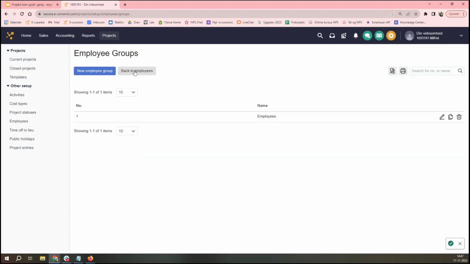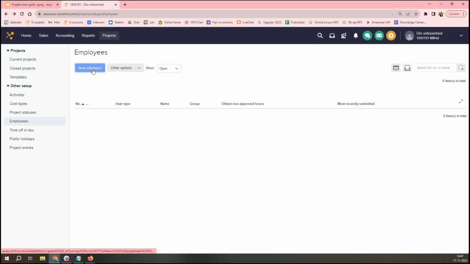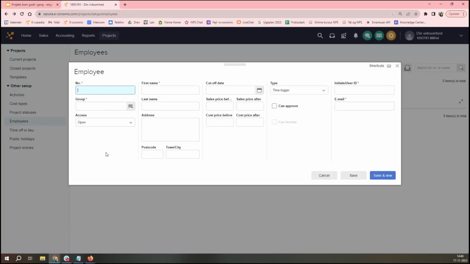Now we can create each employee. So we press here, back to employees and new employee. And then we have the number. This is my first employee, so I give this one the number 1. Put it in a group, the group we just created, called employees. And before I type in any of this, we need to take a look on this one called type.